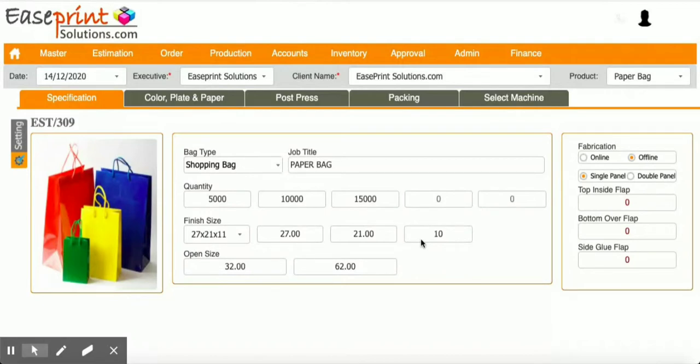Complete knowledge has been put in this system with in-depth knowledge of technical requirements and size requirements at the time of estimation. In this, we will calculate the top inside fold for carry bags, bottom pasting, and the glue flap spacings, which can be altered from job to job as per customer's requirement.